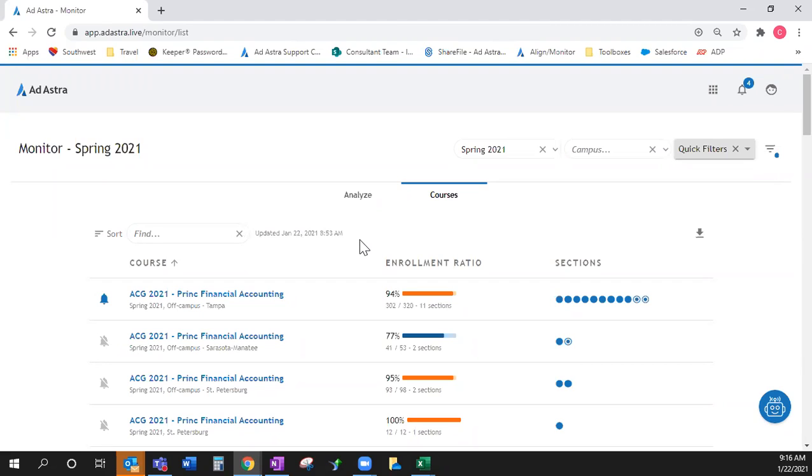So what this is going to show us is, first and foremost, I have selected the spring term because I don't think your registration for fall 21 has started yet. So I wanted you to be able to see what was happening here for your spring term.